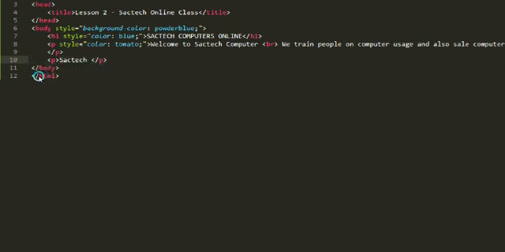I want to say the Saka experts also teach programming languages like, all right, programming languages like. Then I want to use a list.